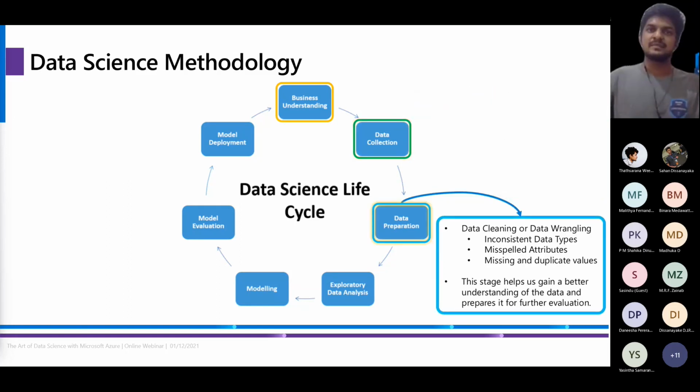In the next step, that is the data preparation step, we basically do data cleaning, which is also called data wrangling or data munging. That means we remove all the inconsistent data types, misspelled attributes, missing values, and duplicate values. This stage helps us gain a better understanding of the data, and it helps to prepare all that data for the future evaluation.